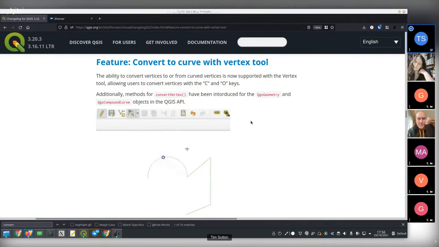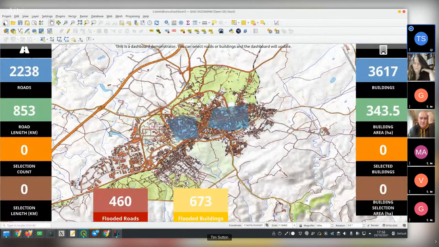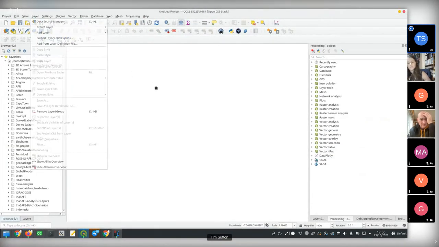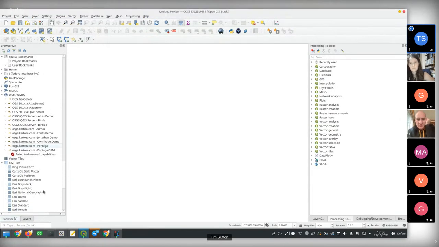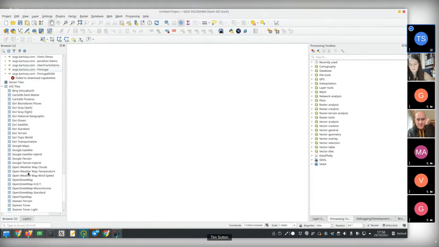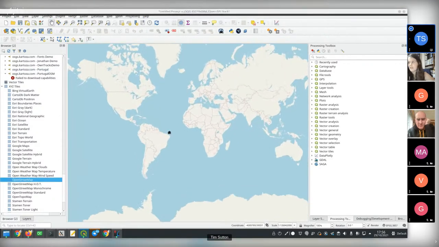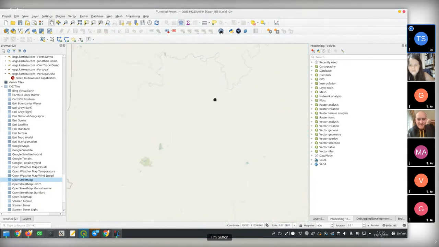Okay, so we're going to go and make a curve geometry. Let's give it a go. So let's get rid of that again and get our OpenStreetMap background going again just so that we land up somewhere on Earth. QGIS Mars, the next step. Let's go somewhere here. I don't know where here is, but let's go in here a bit. Okay, and then I guess we're in Russia, but I'm not sure which part of Russia I'm in.